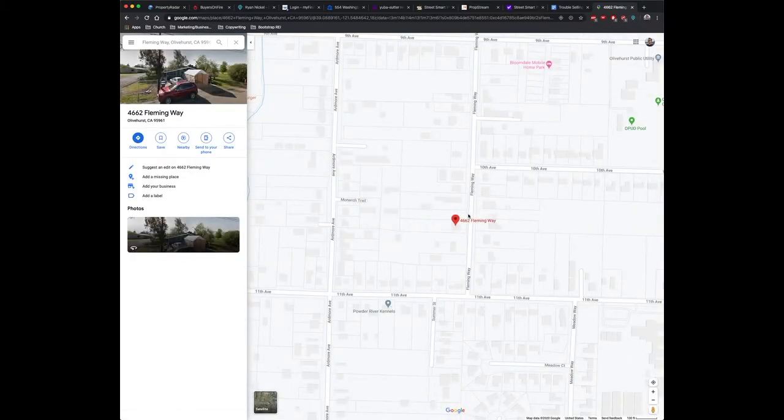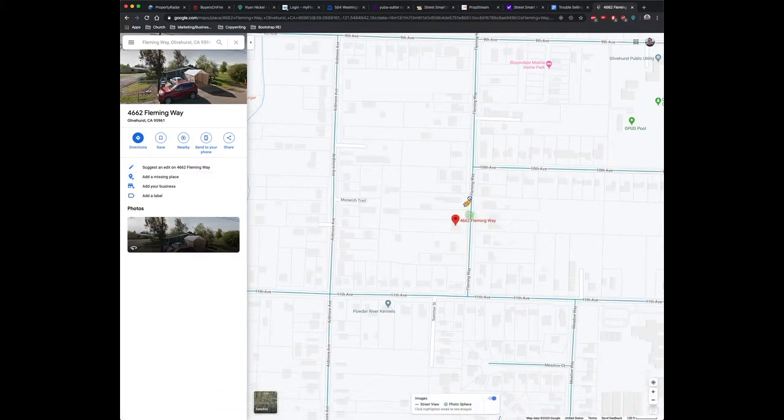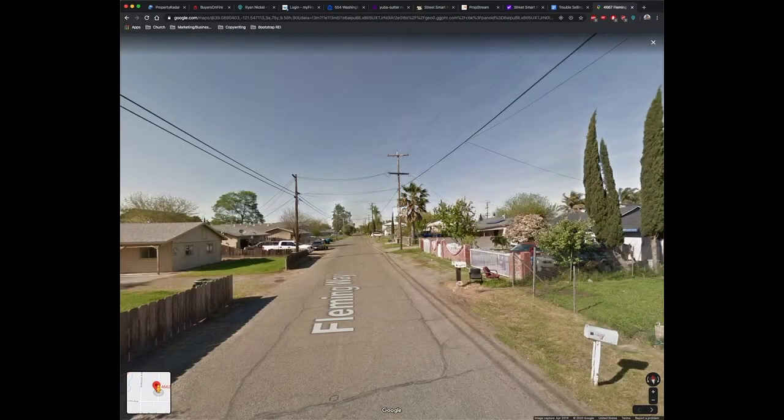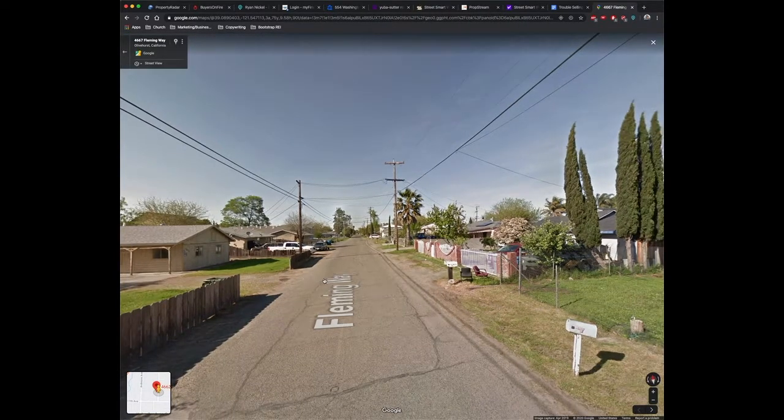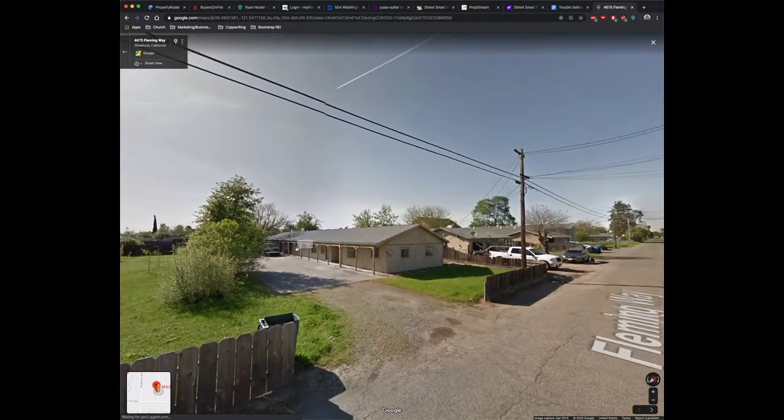Let me click on a different one. Let me go walk again. I mean, you could do it this way, or you could also have a VA do it for you. You tell the VA what you want them to look for. This is a multifamily. Looks like there are a couple of units here.